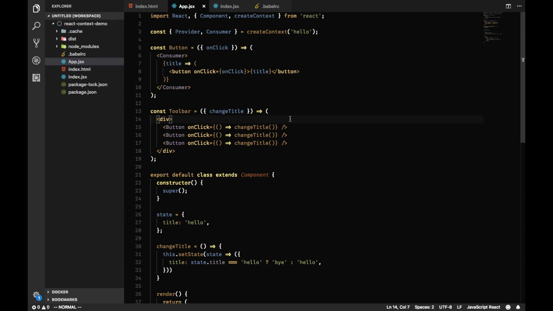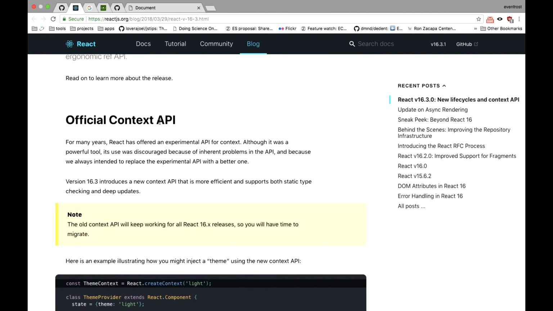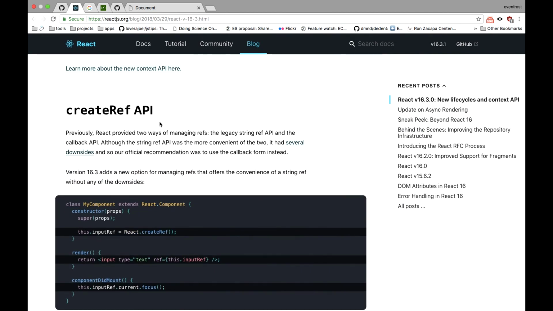So this way you can easily pass any data to deeply nested components without struggling with typing props on each level. And React 16.3 also has many new features, including, for example, new lifecycle methods, and you can check it out, the announcement is linked in the description below.